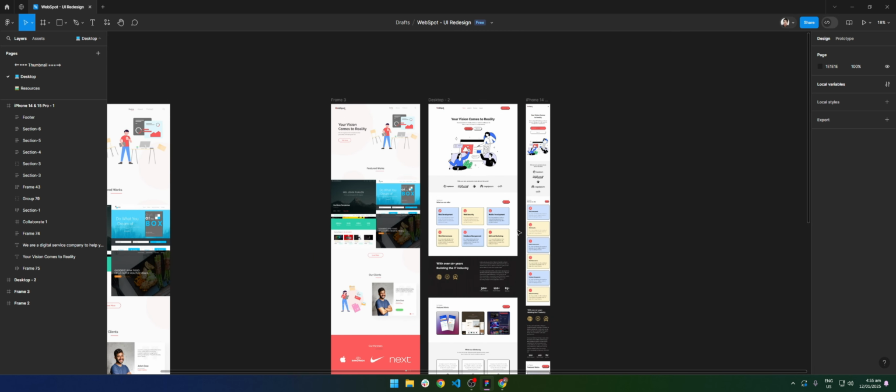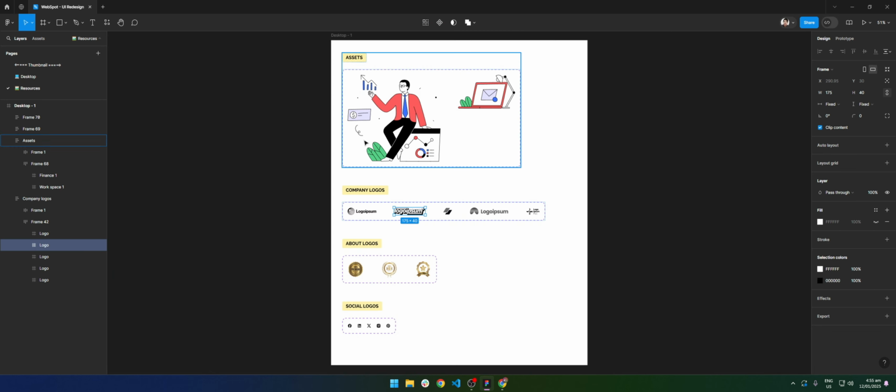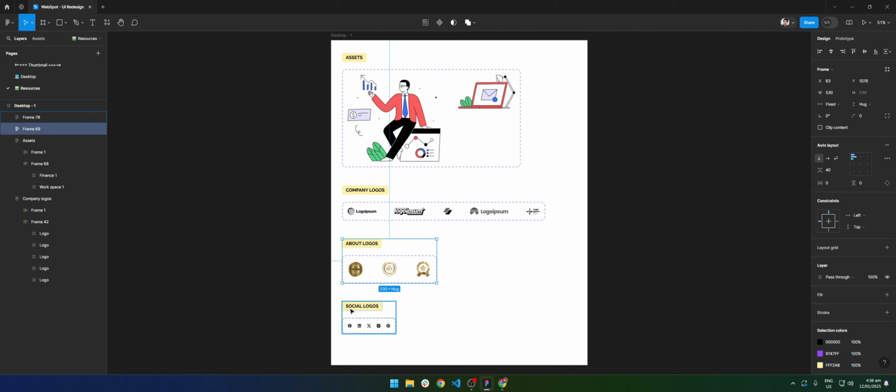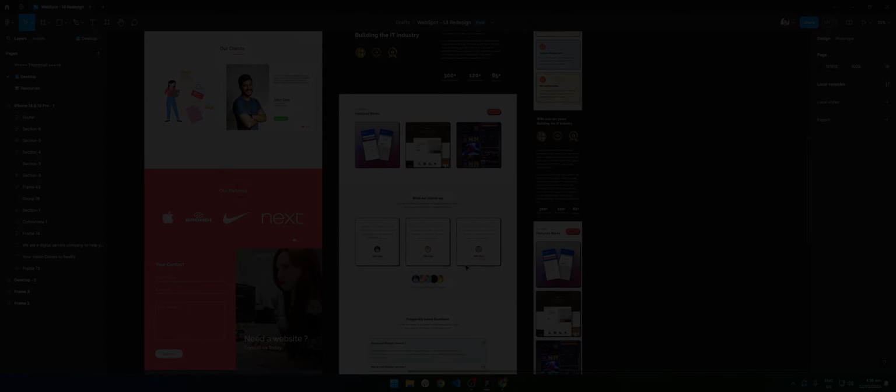So yeah, here are the Figma files and then the resources. So any important logos that you need here, you can just download on this tab, and about logos, and then of course the social logos. But I'm also going to be using some other resources, so maybe you won't need to use them. But if you have another social icons library that you can use, you can do so.